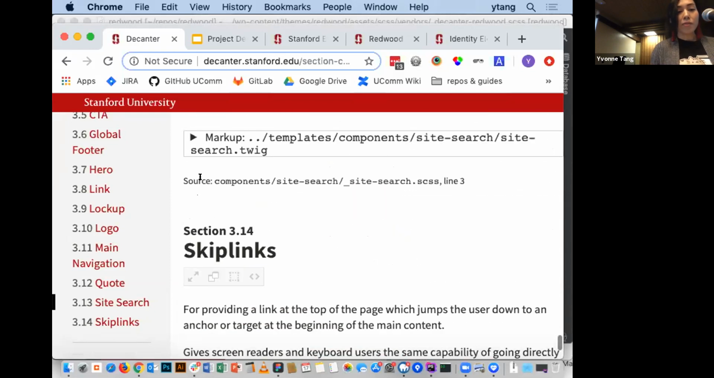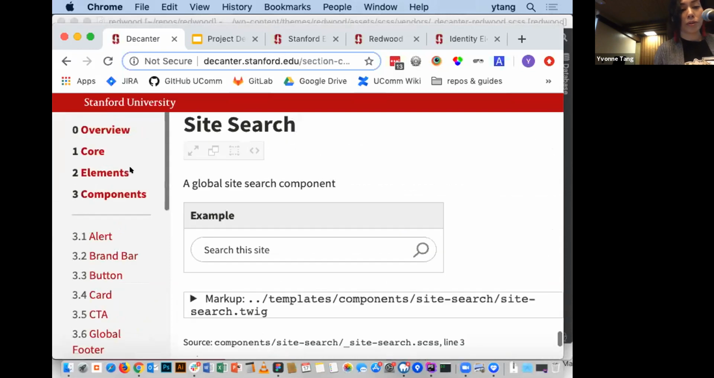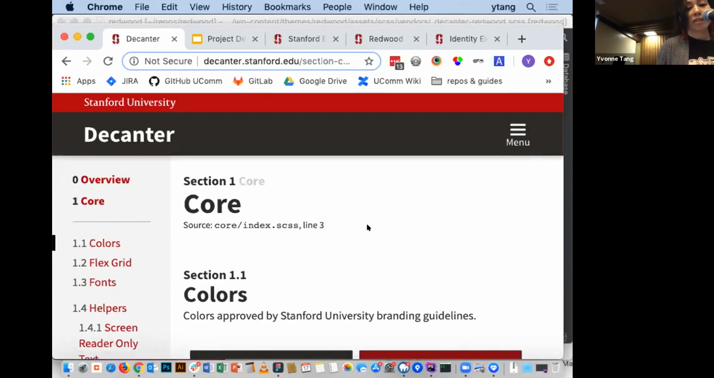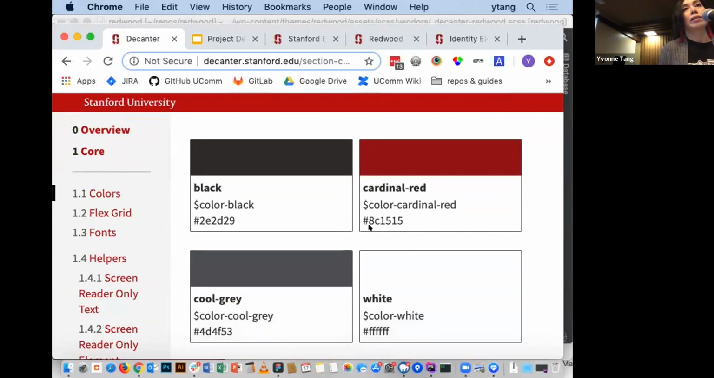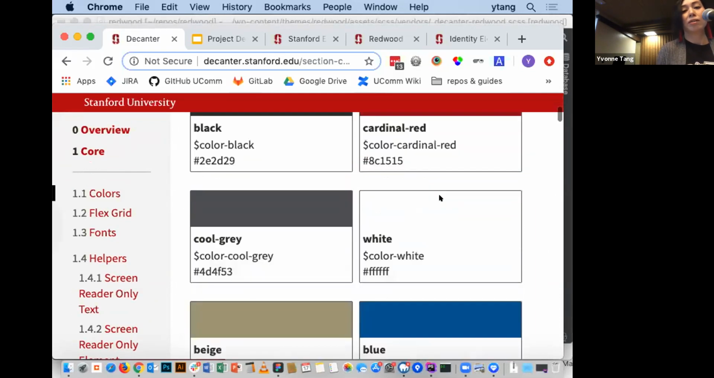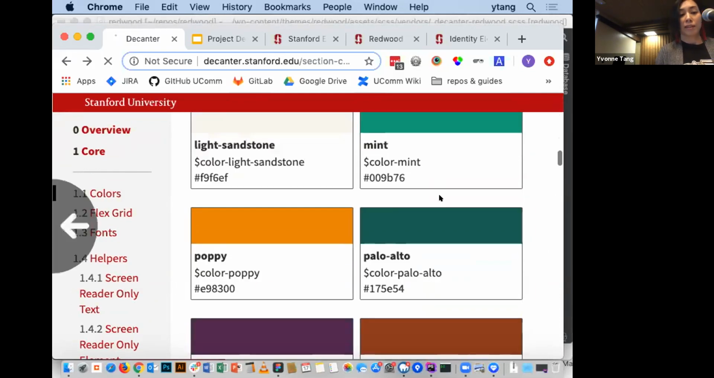And now I'm going to show you the core section. So here is where all the Stanford colors are. They're identical to the color palettes in the Identity Toolkit website. And here they exist in the form of Decanter variables. So you can just use the variable. You don't have to go to Identity Toolkit and look up the hex color. It's very convenient.